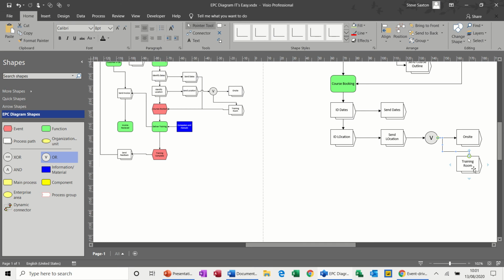And then from this one, I need to come back across. So after I've done identified location, I need another event, which is going to be deliver training. Sorry, I'm ahead of myself. Course booked. Course booked. And then underneath that, it's going to be deliver training. Deliver training.